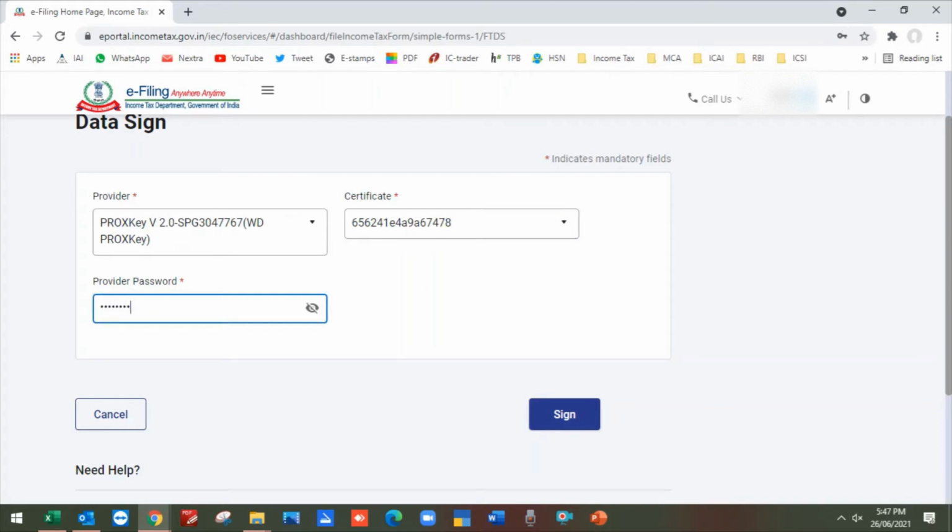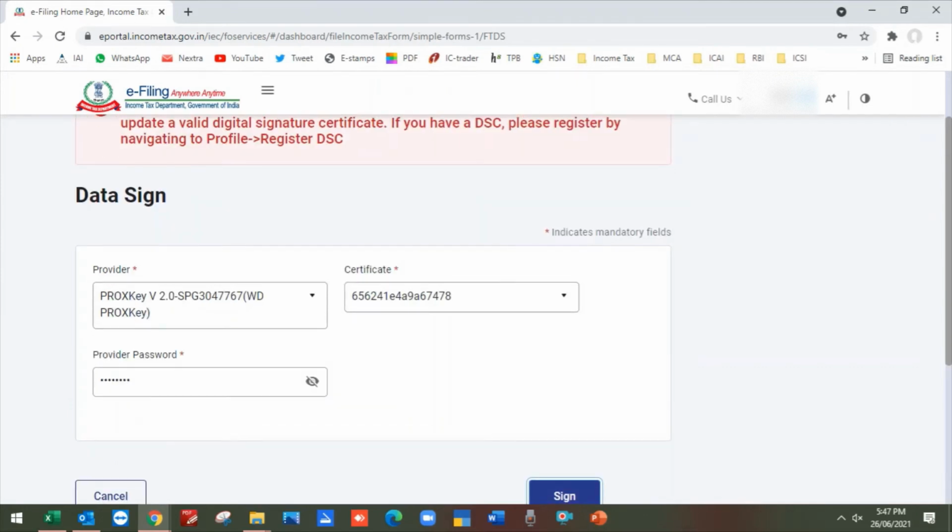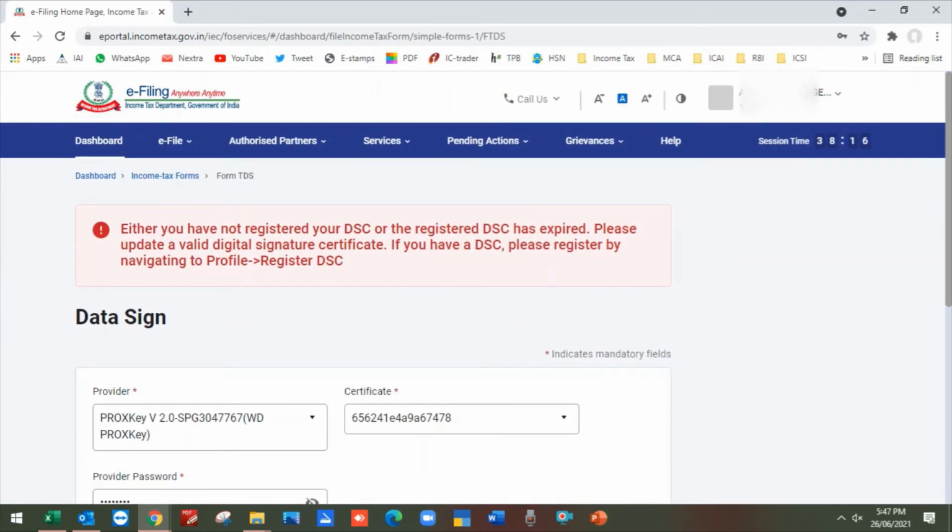You have to attach your USB in which the DSC is stored and then sign. So it is saying not registered or expired. First of all, we have to register our DSC. So how can we register our DSC? We have to go here, then register.